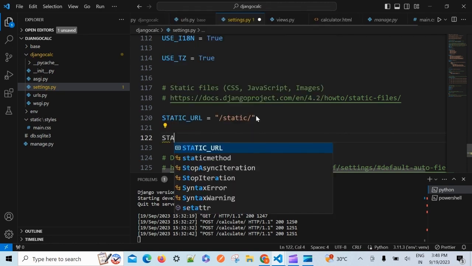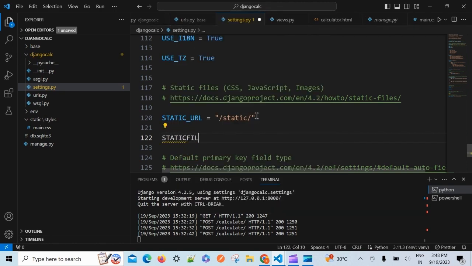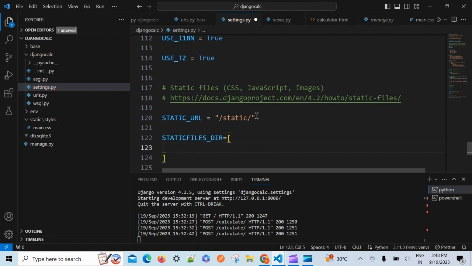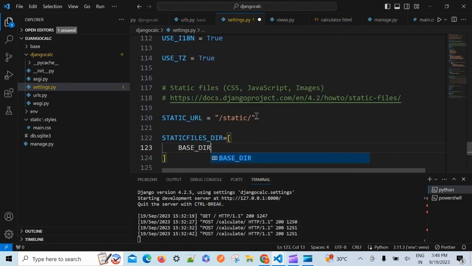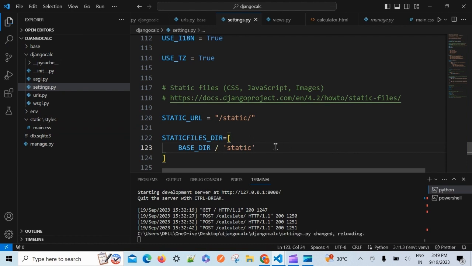I would recommend you to put a slash here, and here we will say something like STATICFILES_DIRS, and we will pass this content here, and let's pass the BASE_DIR, and let's give a slash here, and let's mention our folder name. So this is where it will actually go and check for the CSS. So this is how we register our CSS folder inside the settings.py. And let's save this.